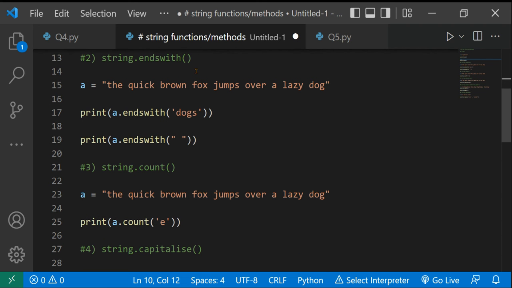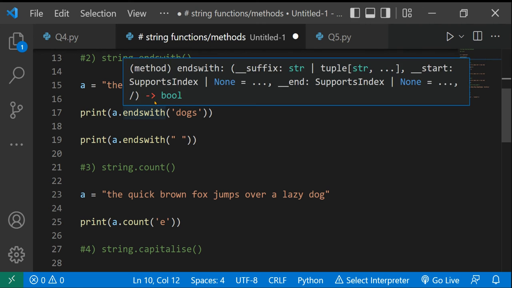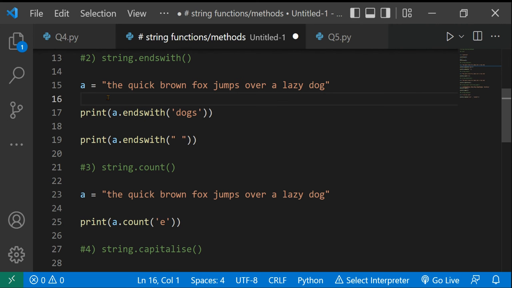The second one, string dot endswith. This function is pretty interesting. It gives a boolean output, which means that it gives the output as true or false. What this function basically does is check whether the given string has ended with a word or not. So inside these brackets we enter a word, for example, dog. It will check whether this condition is actually true or not. Does it end with dog? Yes, it does. That's why it will print true.